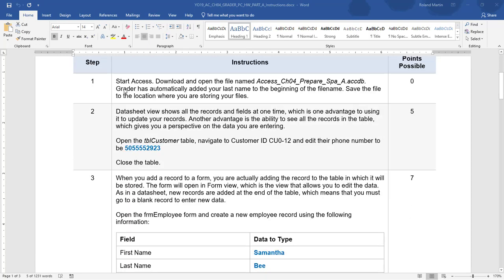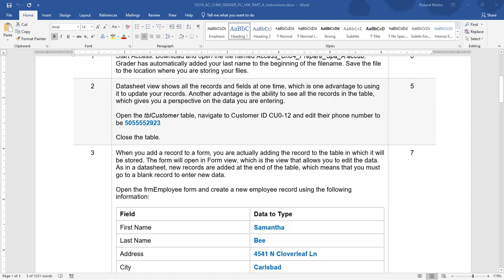I've already got my database uploaded, so it is ready to go. Got it stored where we want it. Now we're going to look at step 2 here. I'll increase this.